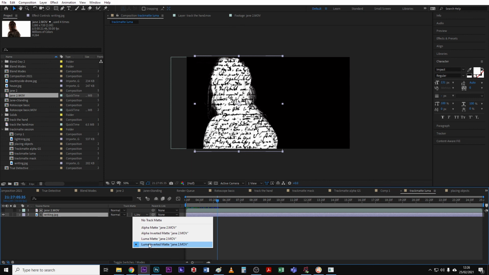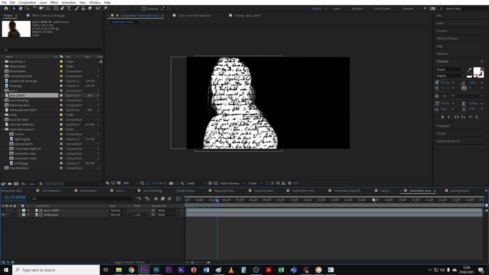Okay, so that is the basic idea, I suppose, of track mattes, and we're looking at it from the three main uses. But really, this is just showing us the underlying principles of how it's working. It's taking transparency from a mask, it's taking transparency from the alpha channel of a green screen video, and it's taking transparency from the luma values of an image.